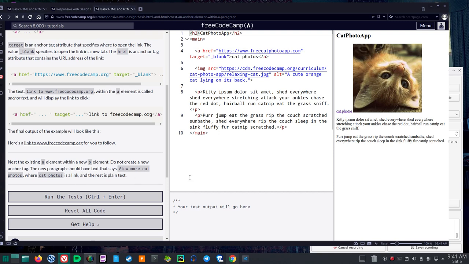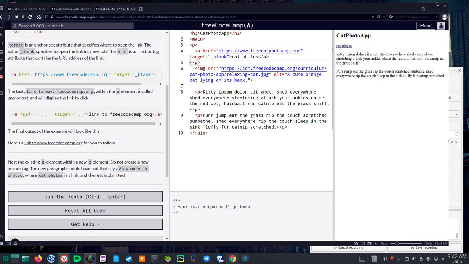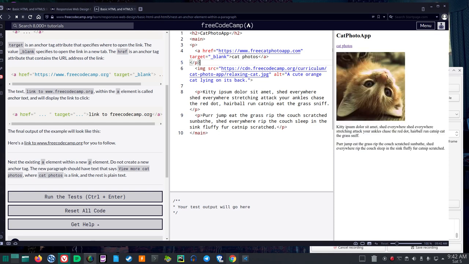All right, so is there an existing A element here? Yes, there's an existing A element up here. They want it inside a P element. Okay, so let's do P and we need to close it. In order to remember, I do it immediately so I don't forget. Okay, so it's nested inside the P element. I did the opening and the closing. Do not create a new anchor. The new paragraph should have text that says, view more cat photos, where cat photos is a link and the rest is plain text.